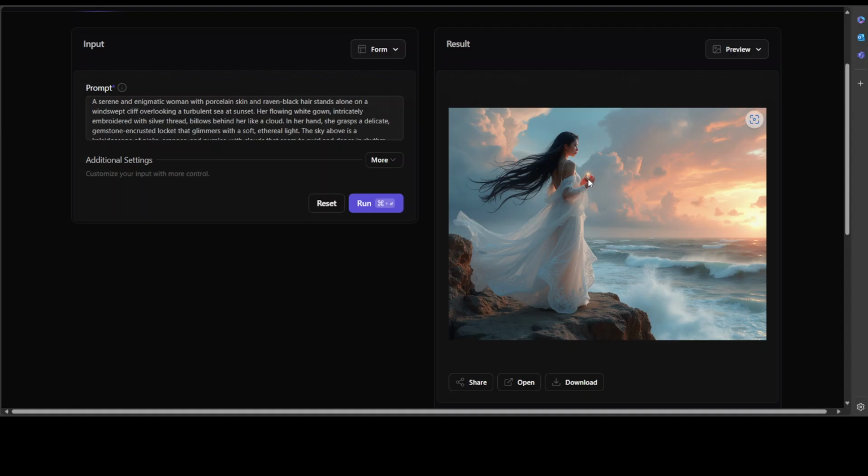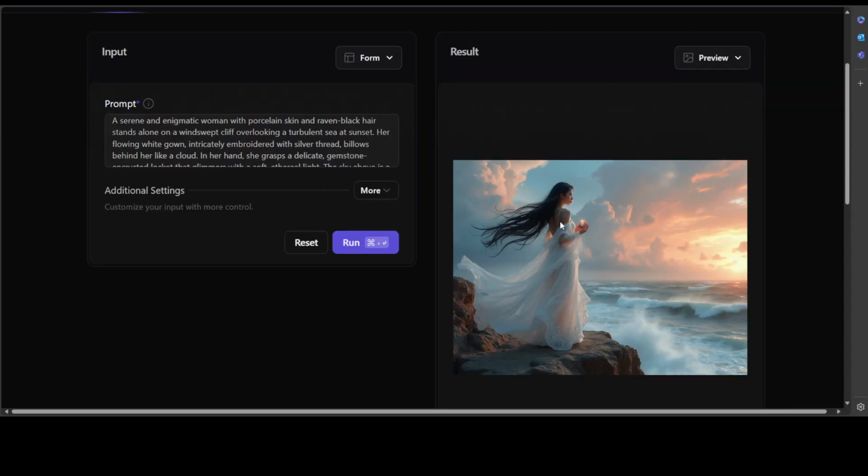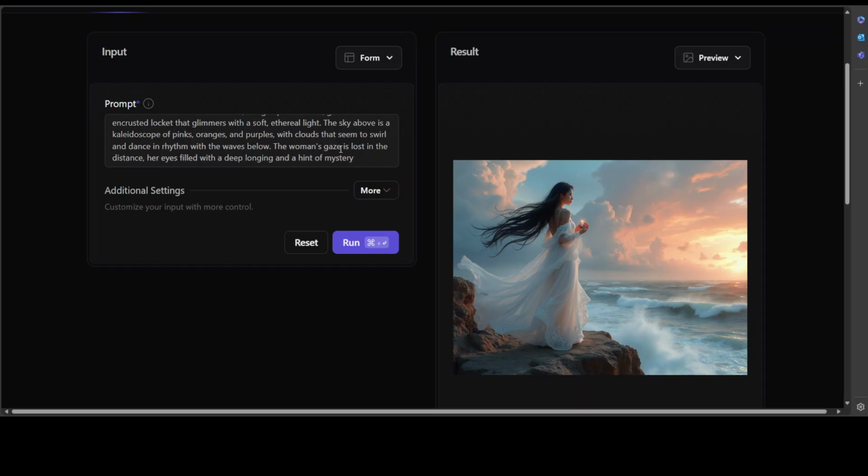You see the ethereal light? Let me make it bigger if you can't see it properly. There you go. Amazing, amazing stuff. This is simply out of this world. Magic. And also, her eyes filled with a deep longing and a hint of mystery, which I think it missed because I can't see the eyes. But other than that, this is simply amazing. Look at the ocean. Look at the sunset. This is out of this world.